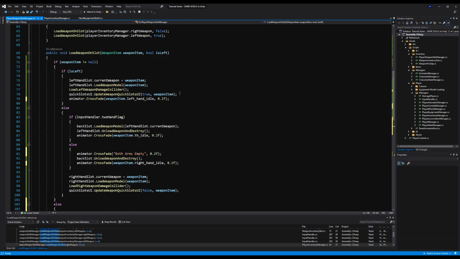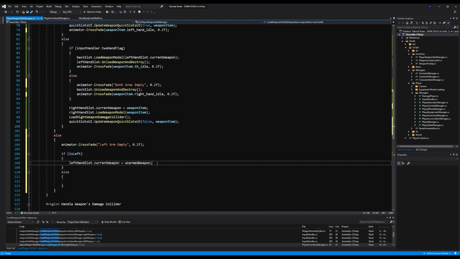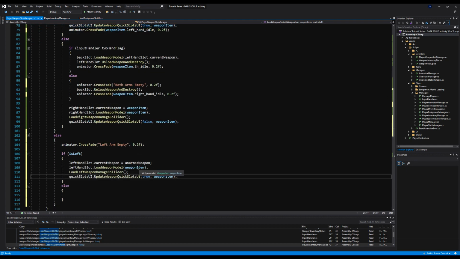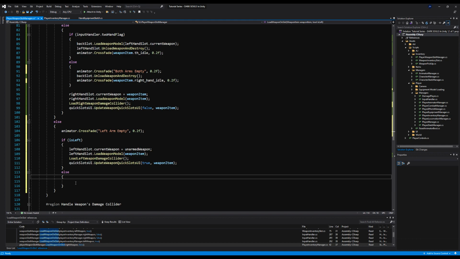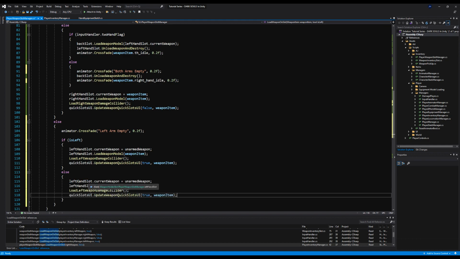And we can actually copy all this logic up here and paste it because it's very similar. We'll say load the weapon model, which in this case is nothing except for the damage collider, and load left weapon damage collider, and then update the UI. And we'll do the same thing with the right one, except we'll replace left with right. So this will, by default, load your unarmed weapon to your right and left hands. Whoops, that's a lowercase r. If you have no weapon equipped.